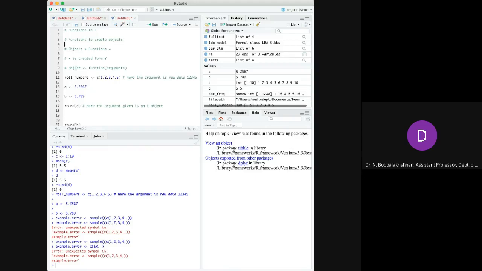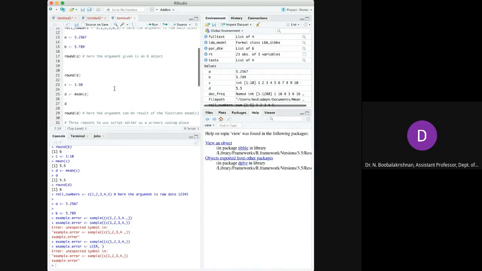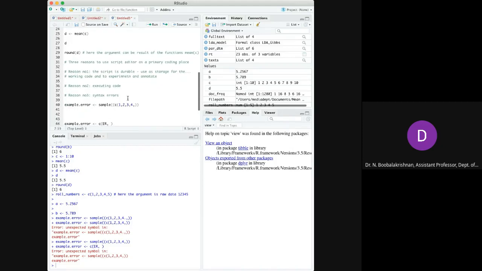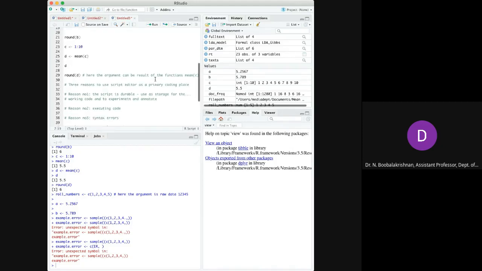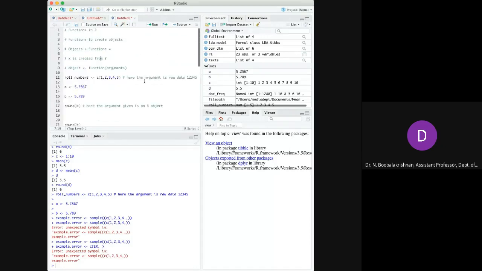Okay. So X object is the function. Object assigned is the function of the arguments that you're going to give. X is created from Y. The arguments can be raw data, any R object, or the result of a function. And what we discussed is why to use the script editor primarily as a coding place rather than the console. We have seen the 3 reasons why.